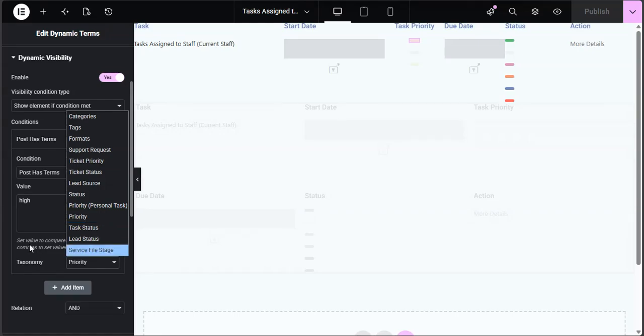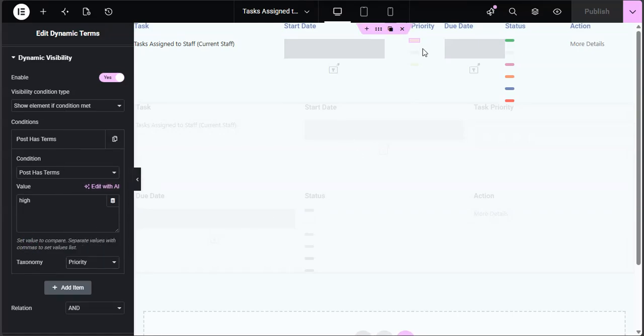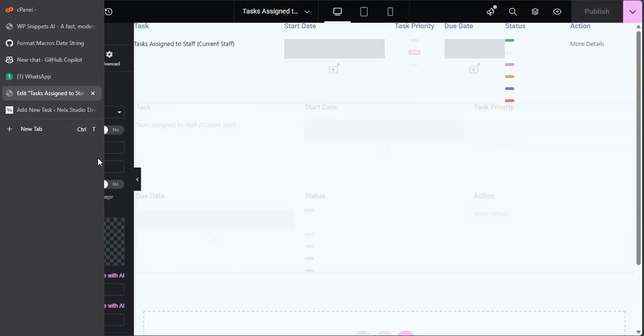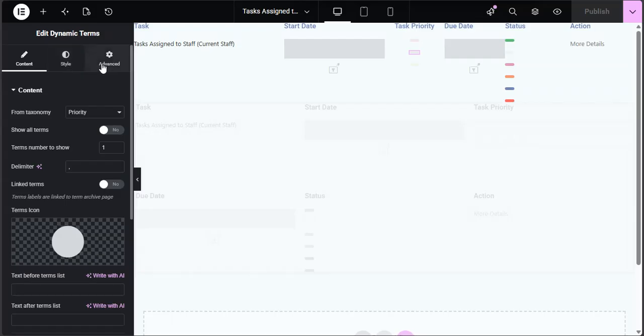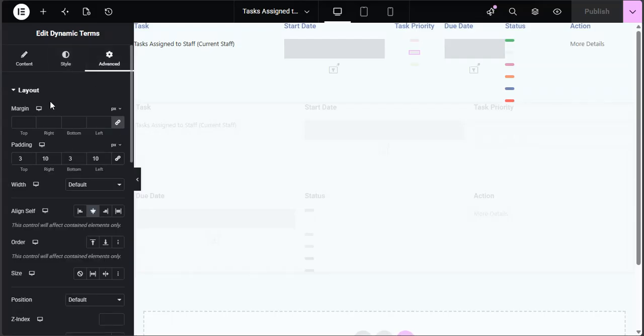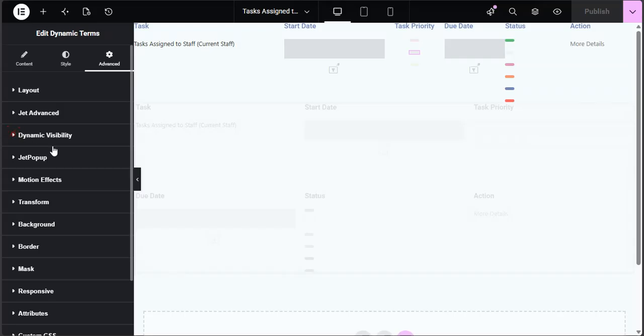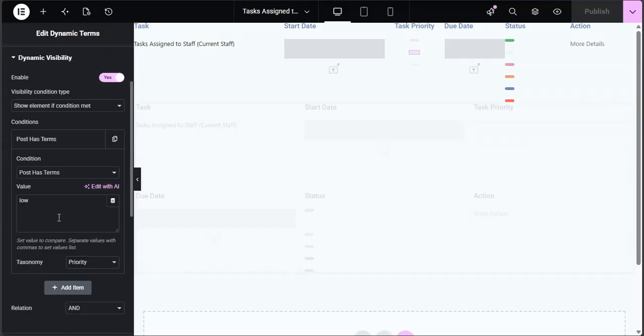All right. Okay, so that's done. Duplicate that 4 times, I don't know, 3 times. Then what you just want to do in each is go change the background color and the dynamic visibility. Yeah, so it will always respond based on the priority, I mean the taxonomy, the term that is currently associated to that specific post type. Then the due date is exactly like the start date as we did.